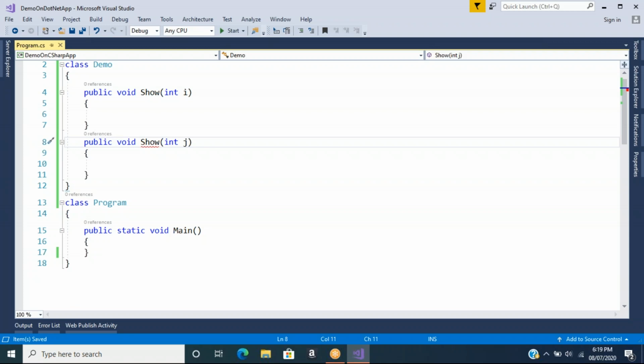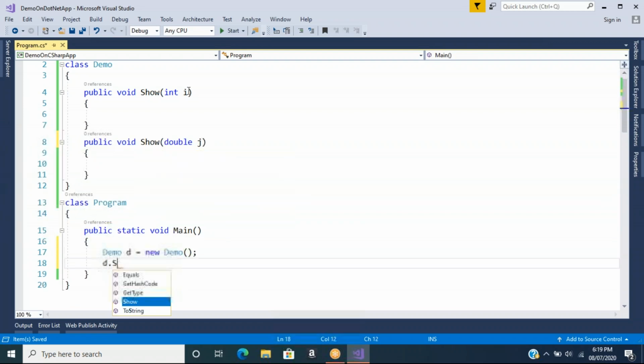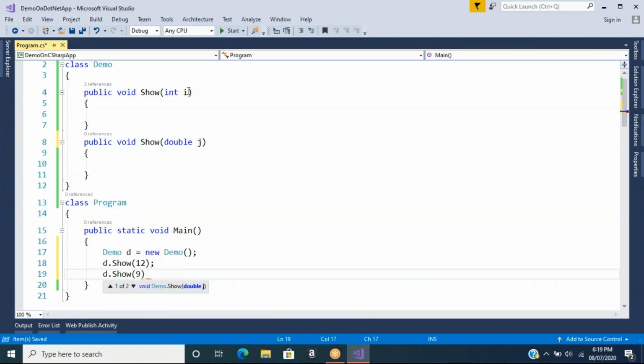Okay, sometimes the question is asked like this. This is a technical point actually. I'll change this. Double, yeah, now it is overloaded. Error is gone. Demo d = new Demo. d.show(12). d.show(9.2). Yes, first call will go to the integer parameter method, and second call will go to the double parameter method.